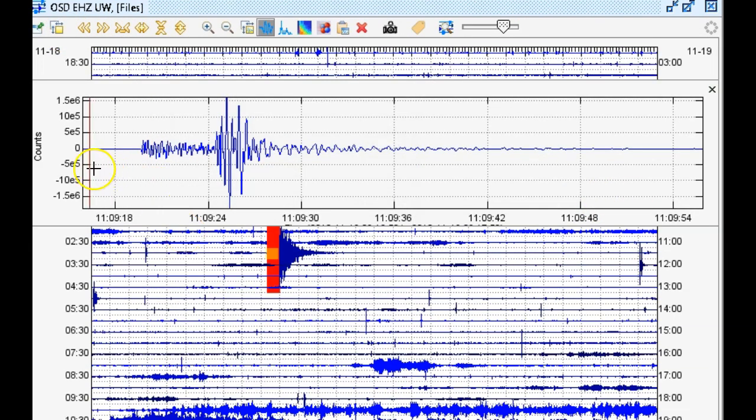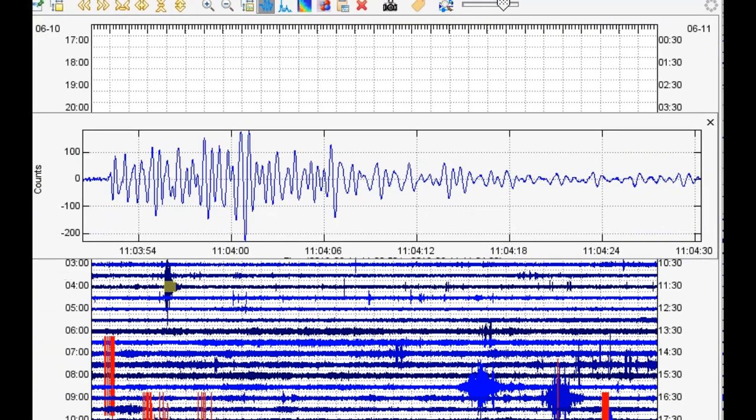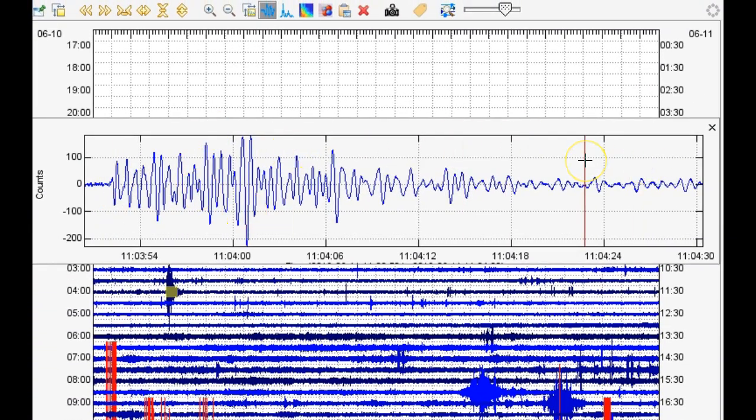So that means the start of the plot right here is from right here. So right here is 20 seconds. So this seismogram plot and this seismogram plot have the same exact time range. Now let's go to the spectrogram.